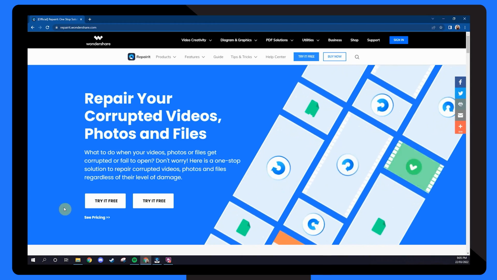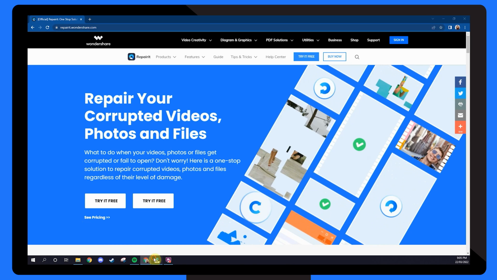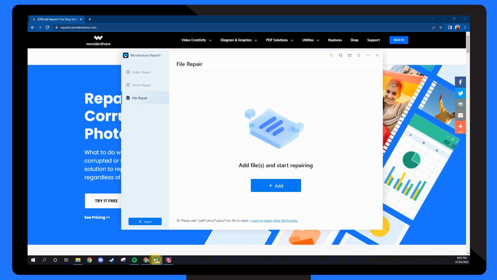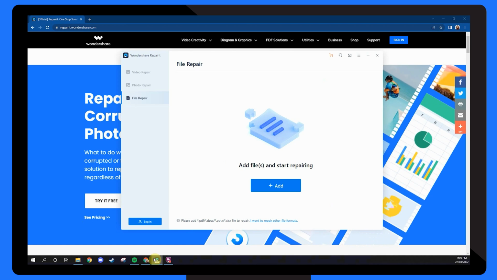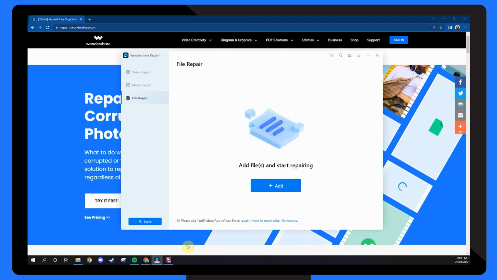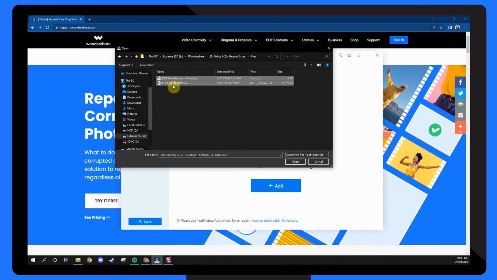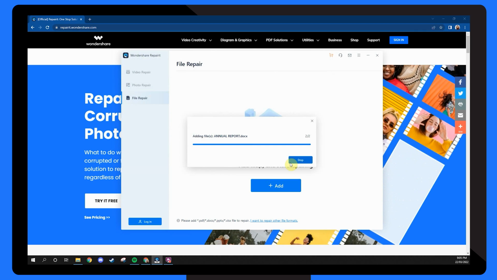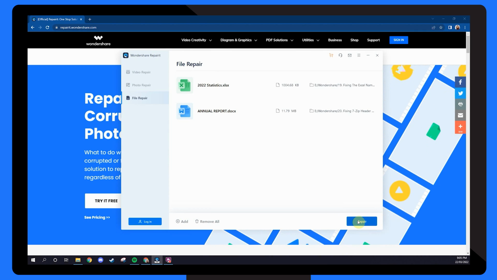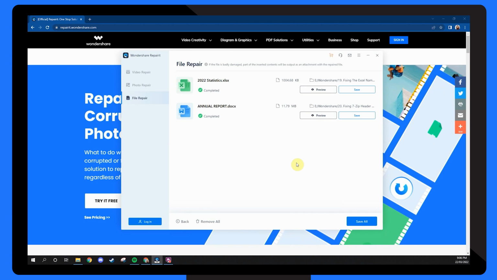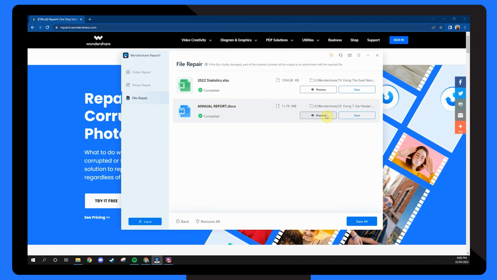Install and launch the Repairit app by Wondershare. You can type Wondershare Repairit into the search box if you haven't installed it yet, or simply download it from the Wondershare Repairit website for both Windows and Mac. From the File tab, add the corrupted files to be repaired. Click the Repair button once the files have been loaded. When the repair process completes, you can get a preview of the repaired files and save them to your computer.